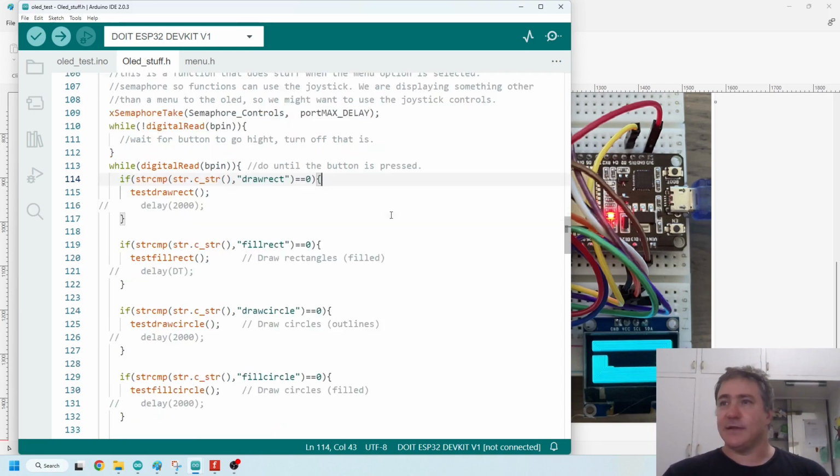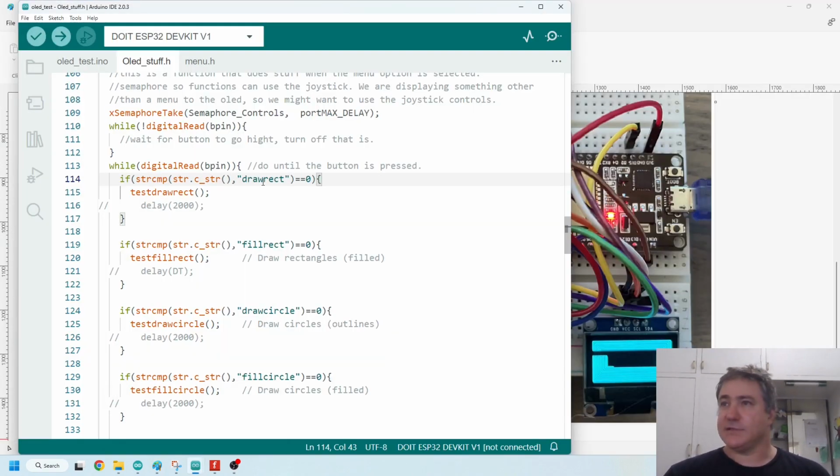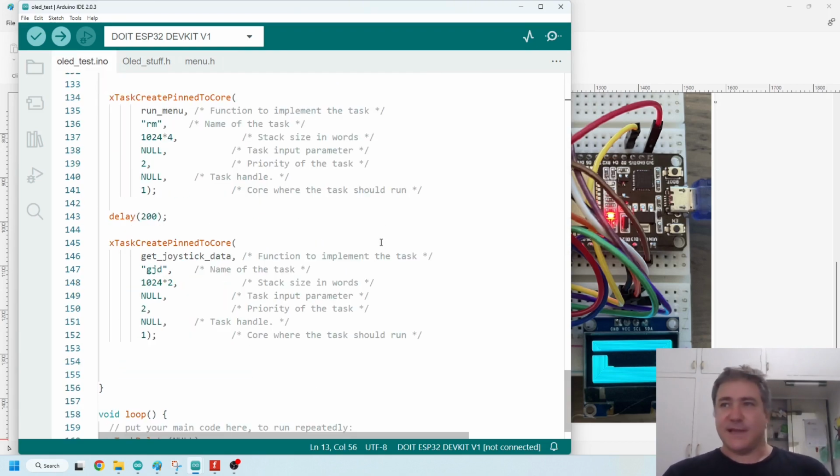So we've sent the string draw rect, which is here. What this does is it calls this function test draw rect, and it keeps on doing that until we press the button, and then we return back to the menu. That's basically all there is to the sketch. If you've got any questions or suggestions for improvement, please leave them in the comments, and I'll see you in the next scene.